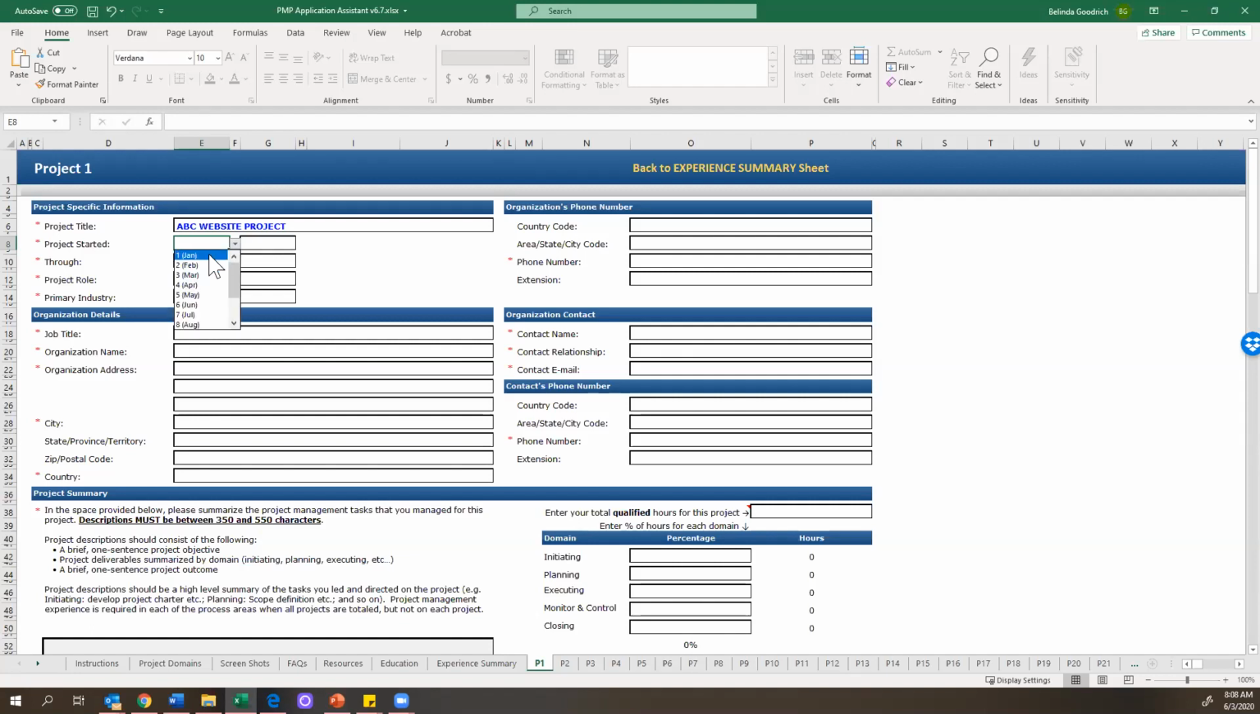All right, so when did my project start? We're going to say it started in January of 2016, and it went through May of 2016. Now, these, again, are fields that are going to be required. You don't have to necessarily do them for your sheet here, but they will be required on there.